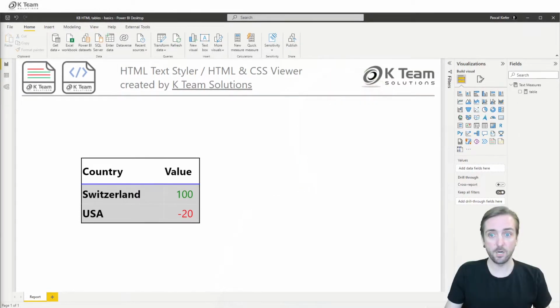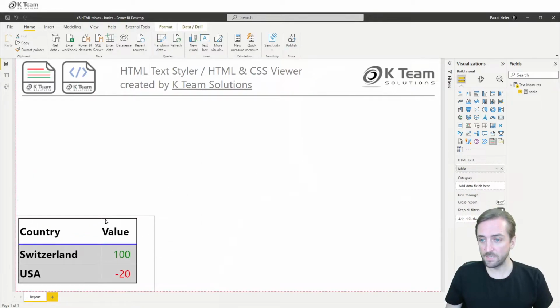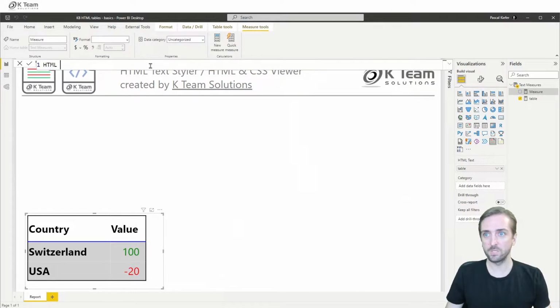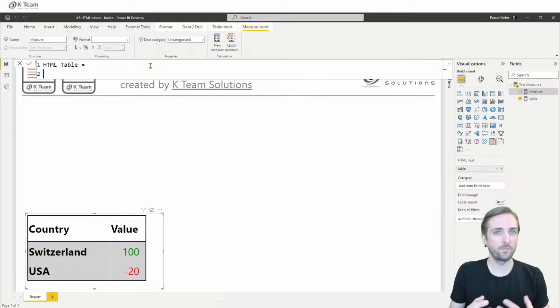Okay, let's start. I'm going to move this out of the way. I'll leave it there so I still have a reference of what I'm trying to build. And now I'm going to create a new measure, call it HTML table. And then I need to define quite a few elements, because if we think of a table, every table has certain elements. We have the overall table, we have a header, we have rows, we have columns, we have cells, and that's what we need to add to our HTML code.